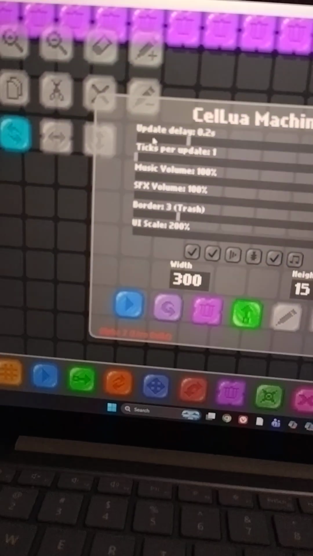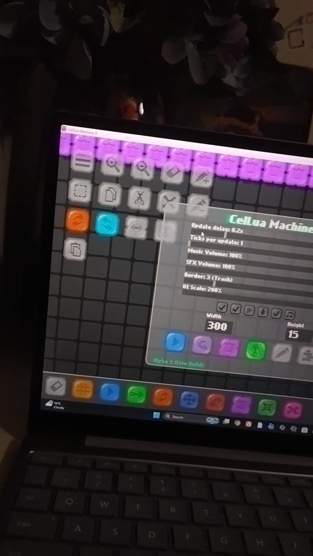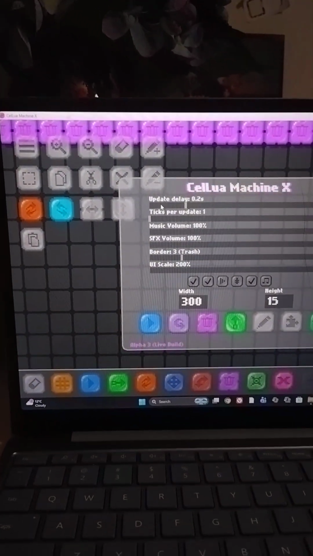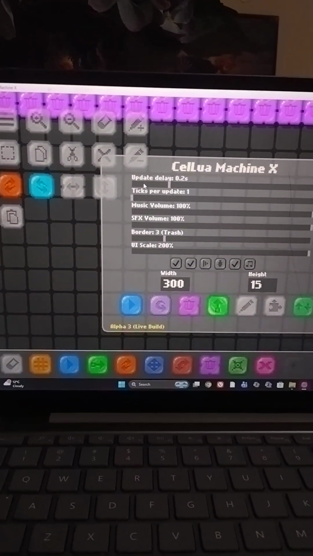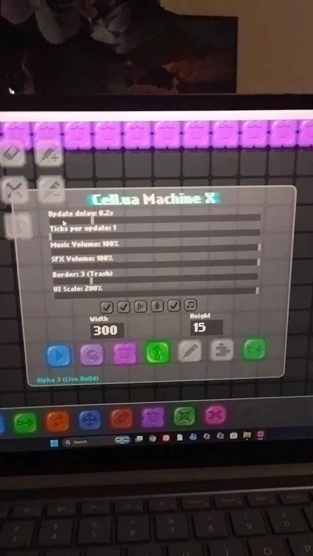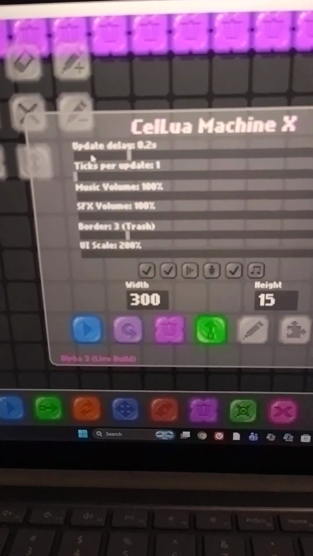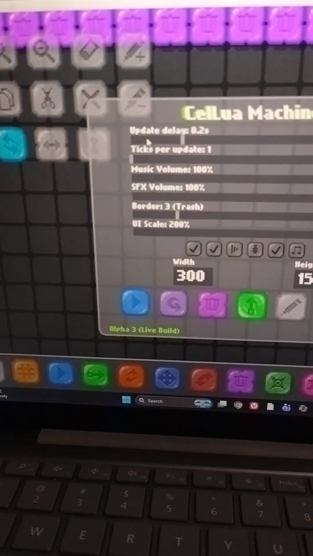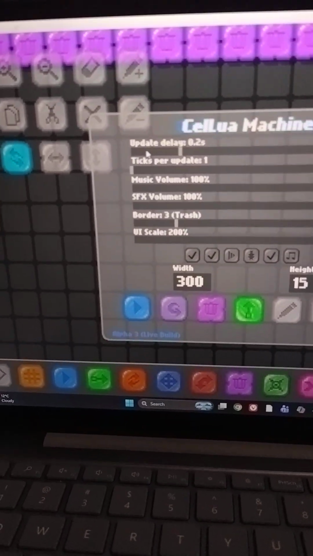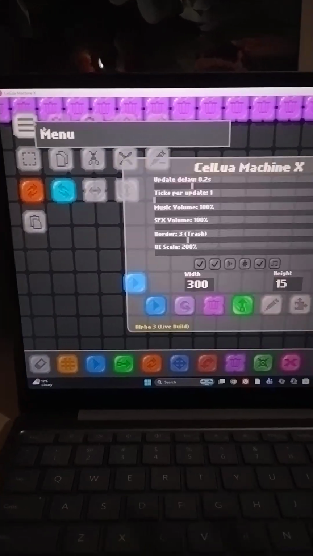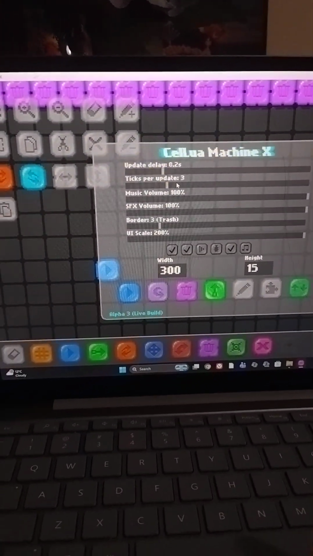All the settings: update delay, which is how long a tick lasts for, which is the unit of measurement in Cellular X. Ticks per update, which I think is a different type of measurement. Let me test that out. 4 ticks per update.